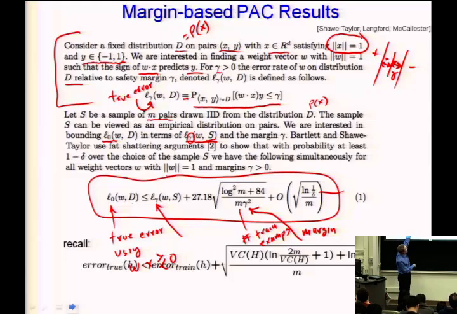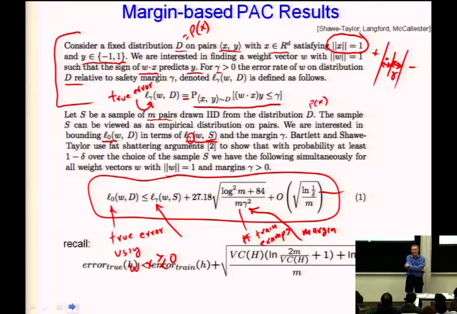If we end up with margin gamma on the training set with 0 errors, or in the soft margin case with some errors, let's assume the hard margin case where we train and get 0 training error, then our true error is bounded by the rest of this stuff. And in either case, the deviation between the training error and true error is bounded this way.